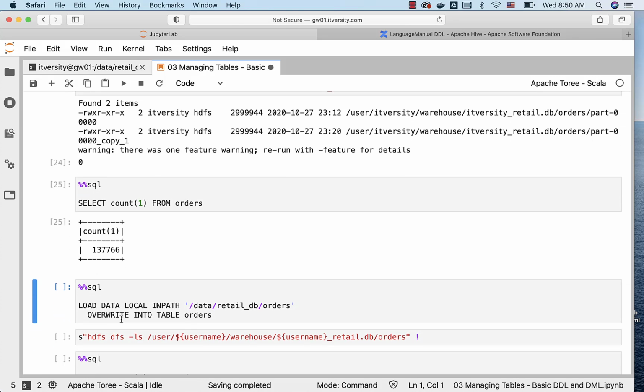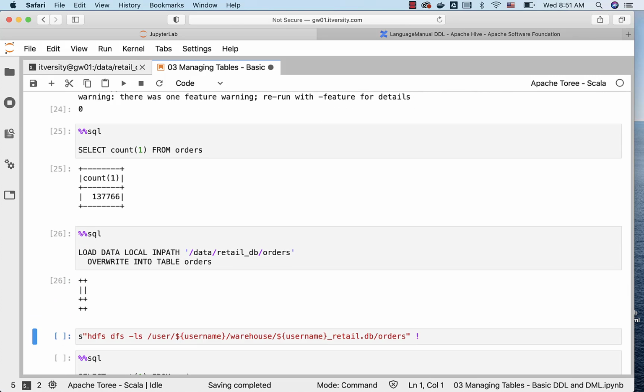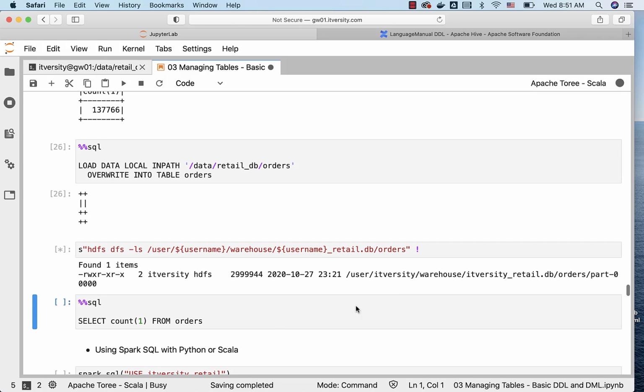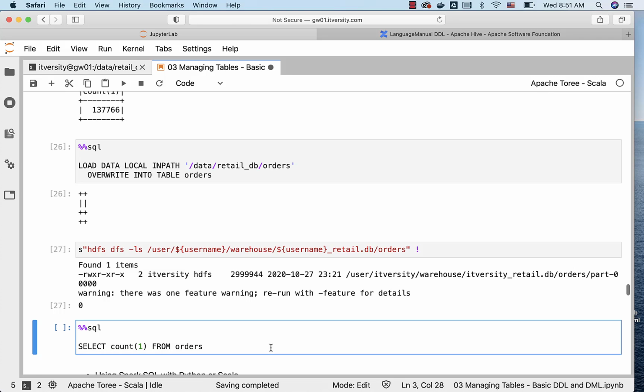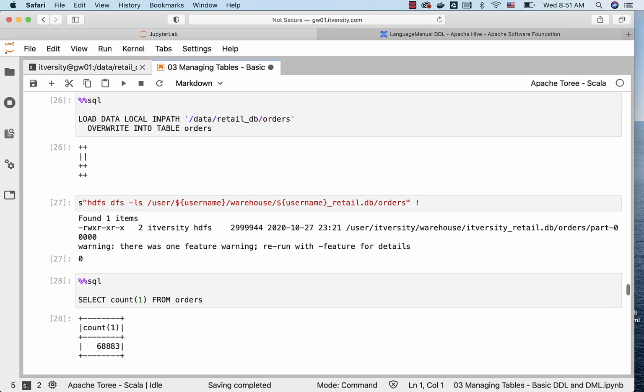Now, if you just want to overwrite the existing data in the table and add only the new data from the source, whether it is local file system or HDFS, you just have to use overwrite before into table. It will take care of overwriting the existing data. Now, if I run this, it will run successfully. And if we validate, we will be seeing only one file with the part-50s. And if we run count, we'll be seeing only 68,883 records.